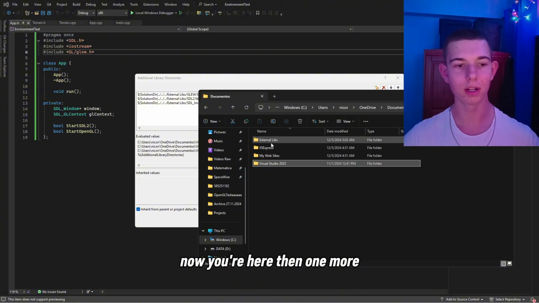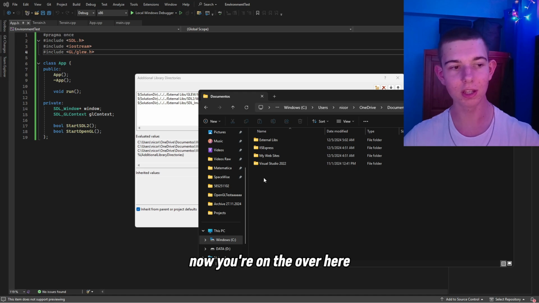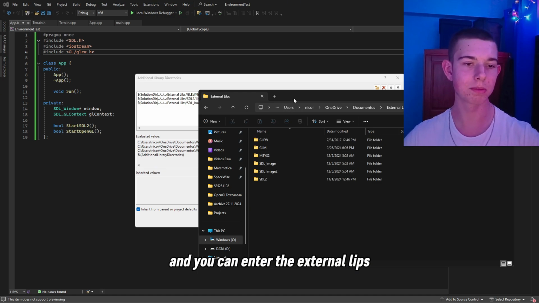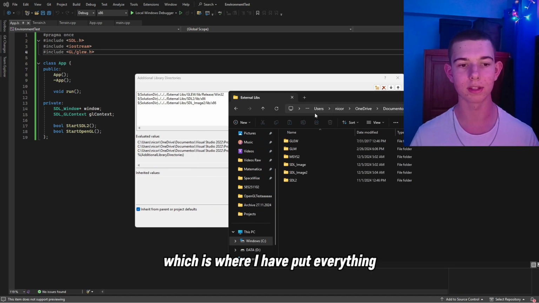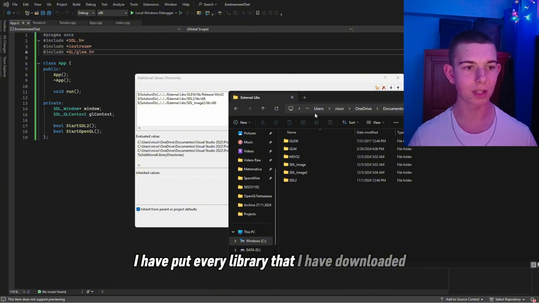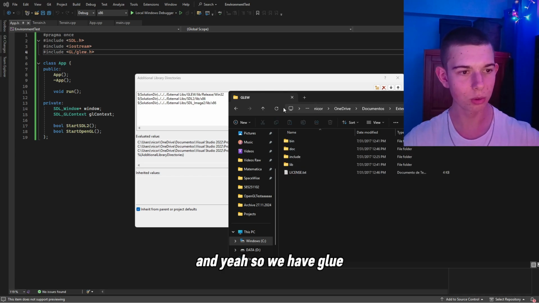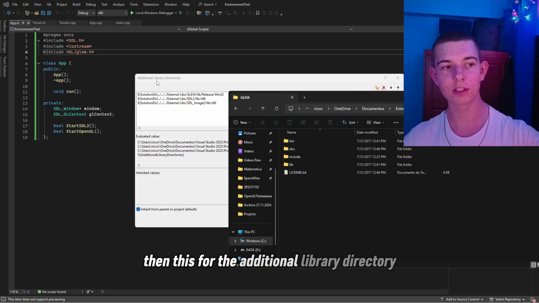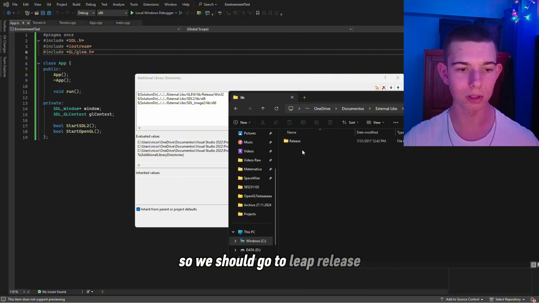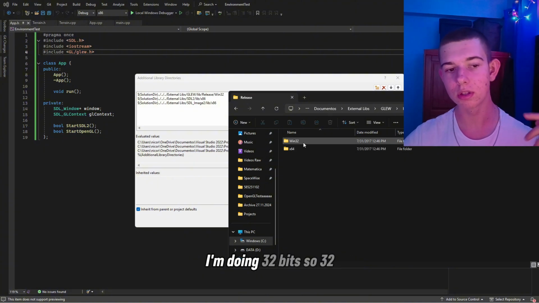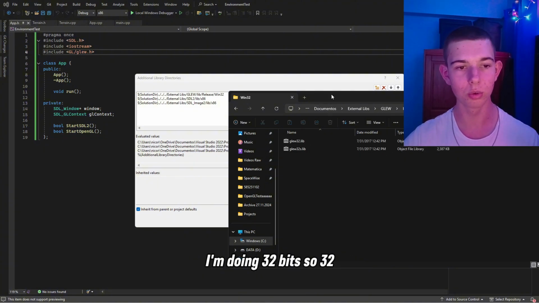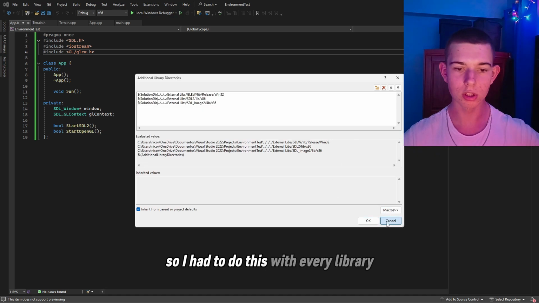Then one more, now you're over here, and you can enter the external libs, which is where I have put everything. I have put every library that I have downloaded. So we have glue, then this is for the additional library directories, so we should go to lib, release. I'm doing 32 bits, so 32, and we put it here. So I had to do this with every library.